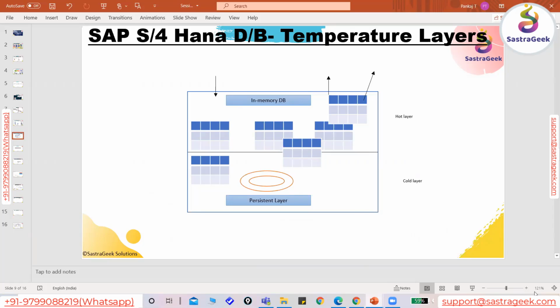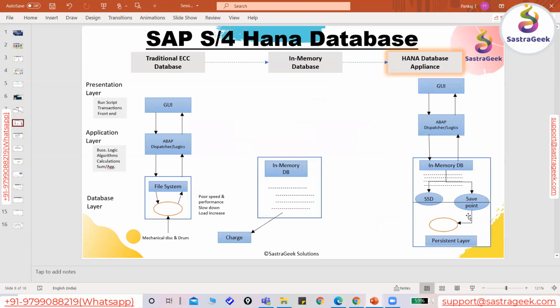No, no. So normally what happens, that's what the thing is. My disk and drum, that mechanical device, is sitting in the persistent layer. So whenever the data is coming, whenever a read or write command is coming, here what we are saying is, after the save point, we are transferring and keeping my data safe here in the disk and drum.